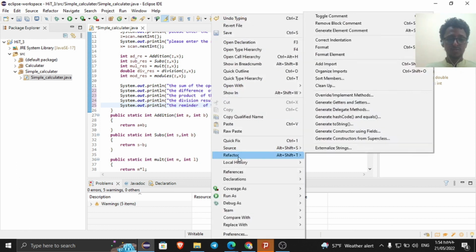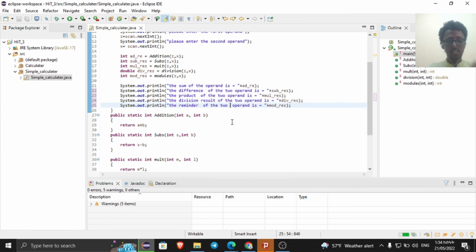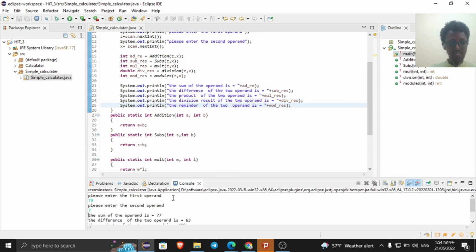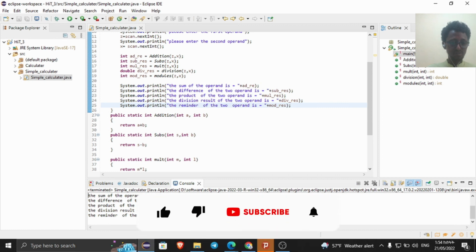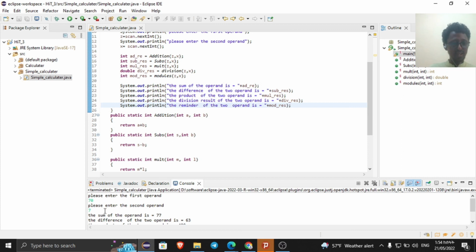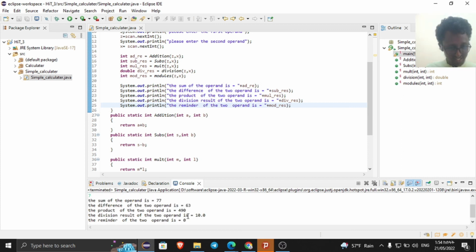Run it. Right click, run as Java application and see what the output looks like. Please enter the first operand: 70. Please enter the second operand: 7. So the output is: the sum of the two operands is 77. The difference is 63. The product is 490. The division result is 10, 70 over 7 is 10, and the remainder of the two operands is the modulus.